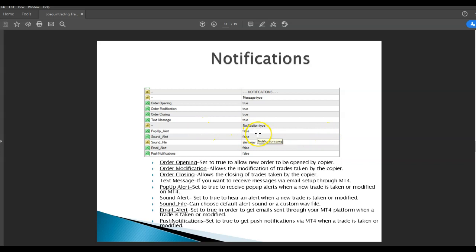Pop-up alerts. If you want a pop-up, set it to true. If you want it to sound every time you get a trade or a trade's modified, set it to true. You can also choose which sound file you want it to play. The alert.wav is your default sound file.